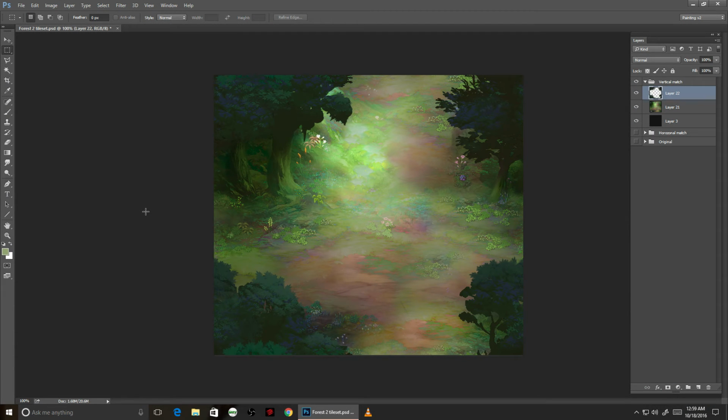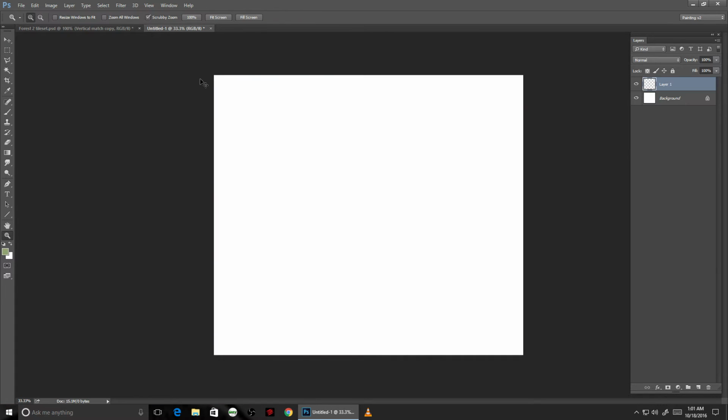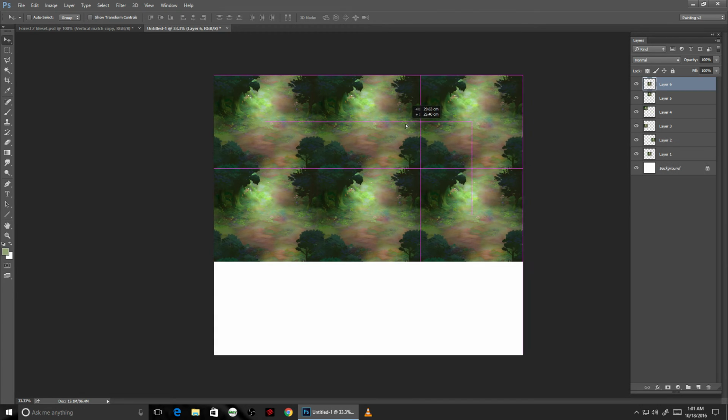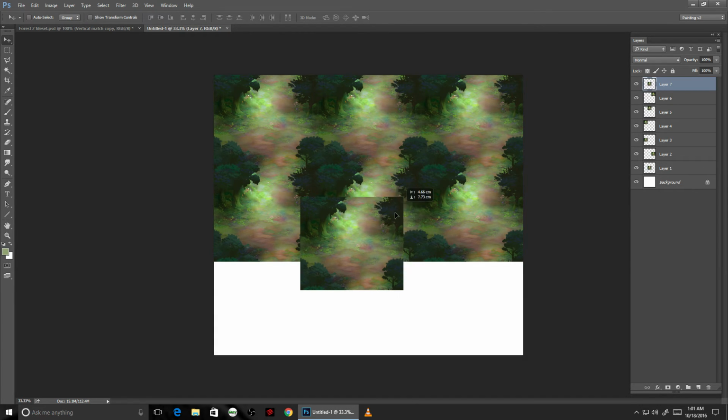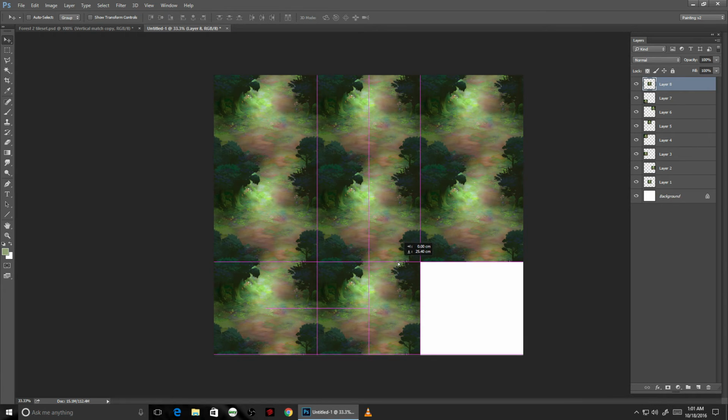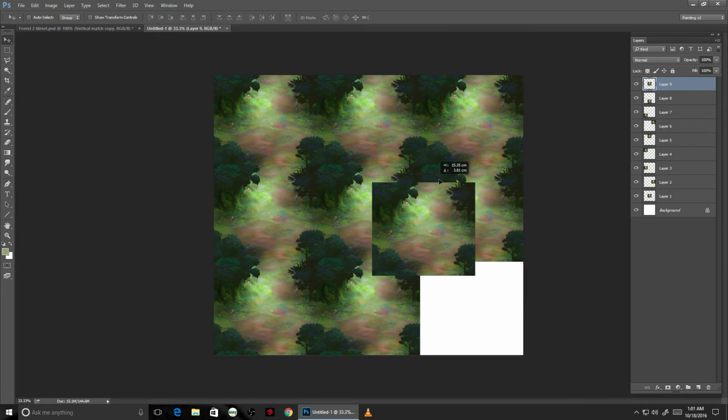Alright, a quick demonstration of how this image looks when it's tiled on its own. And although the initial map I created was more of a curved passage, a four-way junction would definitely be the easiest tile to start with as a template.